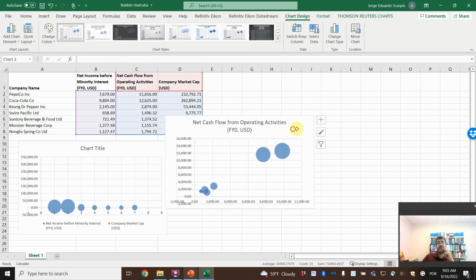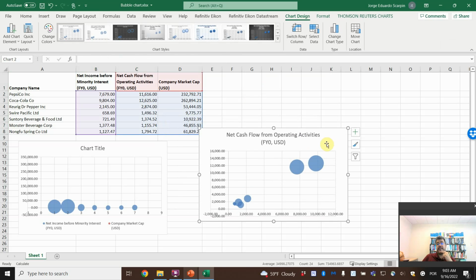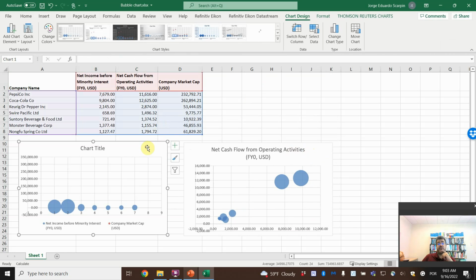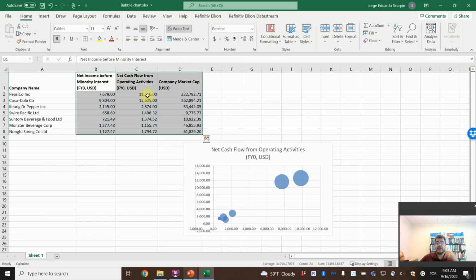Whoa! See how different they are. Why are they different? Because on this first chart here, remember, Excel worked with three variables. Consider this one the first variable, this one the second, this one the third. So, not good. Let's delete it.